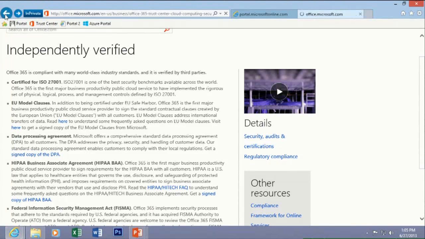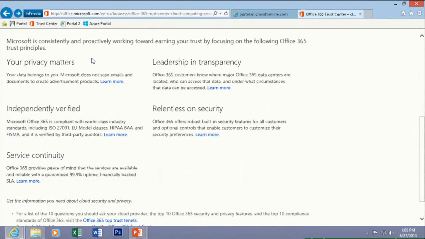So that's a little bit about Trust Center. Again, there are 5 pillars in Trust Center: privacy, transparency, compliance, security, and service continuity. And you can go there, learn all about it, and then let us know what you think if you have any more information.